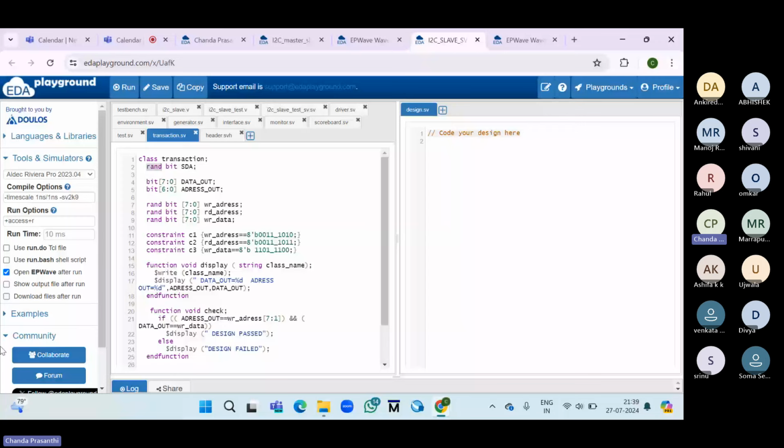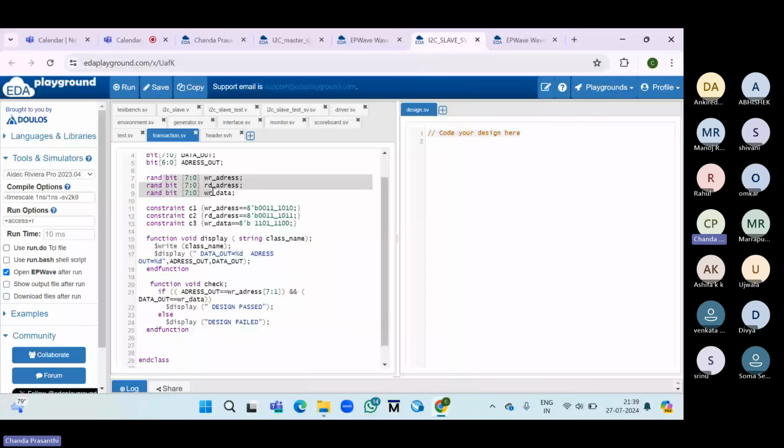And next, bit 7 down to 0 data, address, all the outputs and the inputs are declared here, and constraints. So what is meant by a constraint? What is meant by a constraint? Verification batch, can you answer?